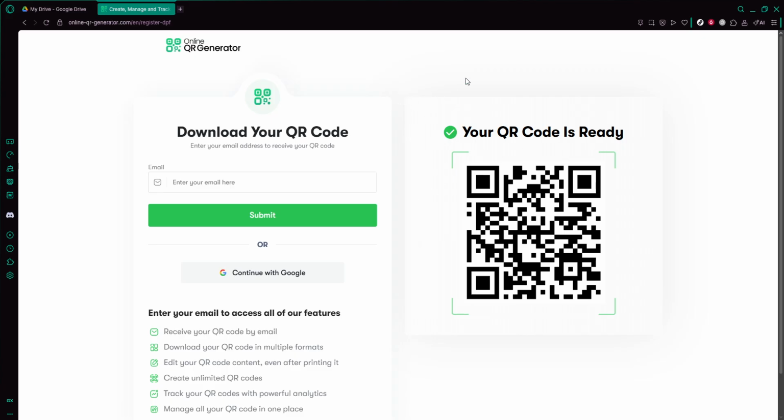And that's all you need to do. You've now turned your Google Drive file or folder link into a QR code, making it much faster and more convenient for people to access your content.